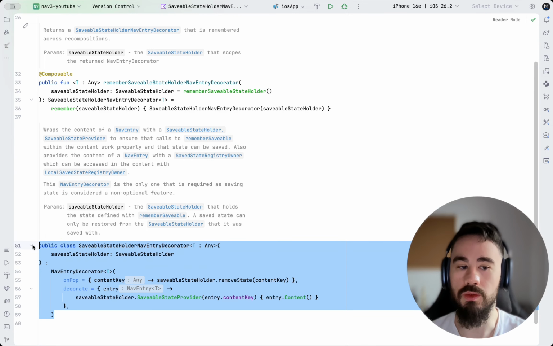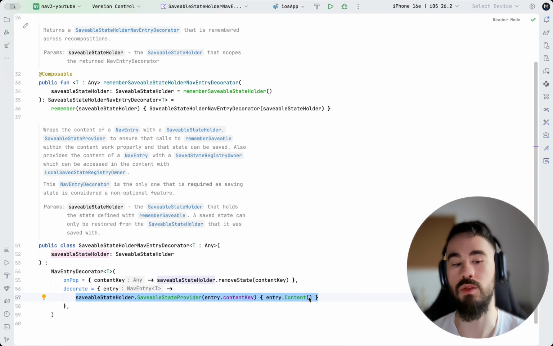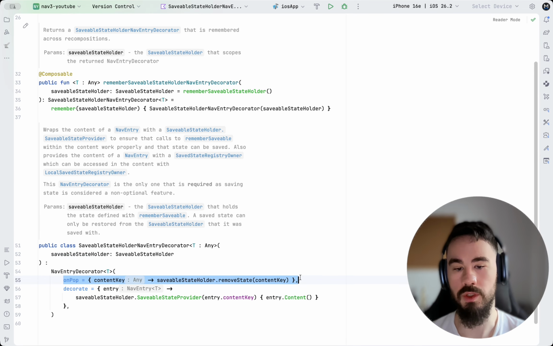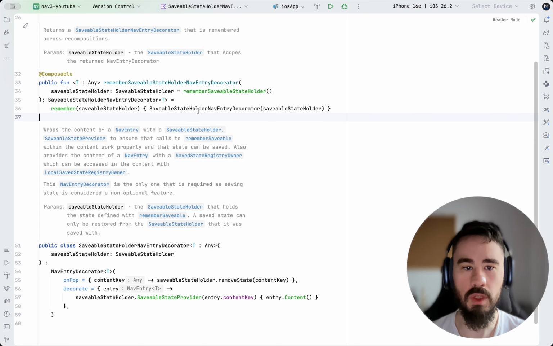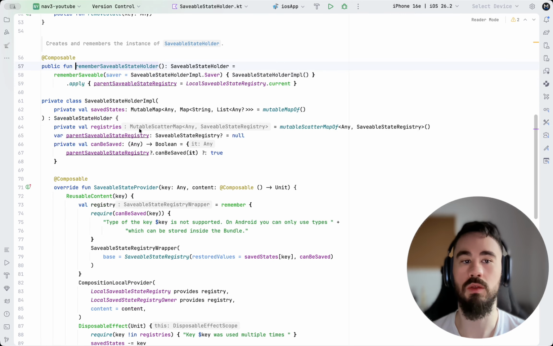Let's take a look at SaveableStateHolderDecorator. As you can see down there in the implementation, the implementation is very simple. It decorates each entry and enables it to save state. We will see how in just a minute. And it removes the state when the nav entry is popped from the backstack. As you can see, everything is delegated to this SaveableStateHolder, which is remembered. And let's see how that looks like and what it is all about.